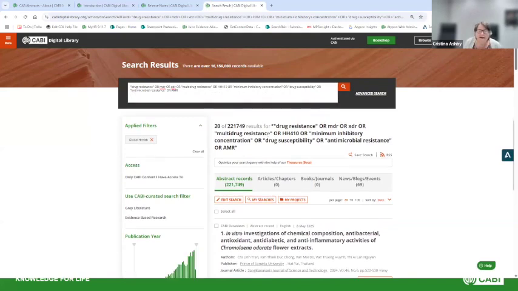You can see, as a non-specialist, I wouldn't know to search for MDR or XDR. I might be able to search on drug resistance and multi-drug resistance, but I wouldn't necessarily think of these additional terms. So this is a very useful way for people to gain access to the content based on our subject expertise here at CABI.